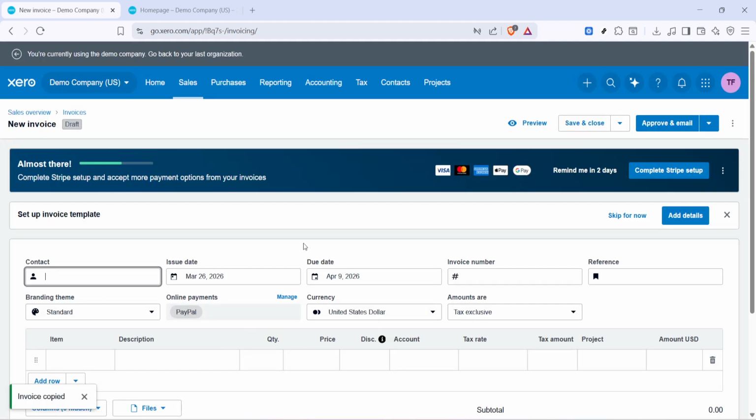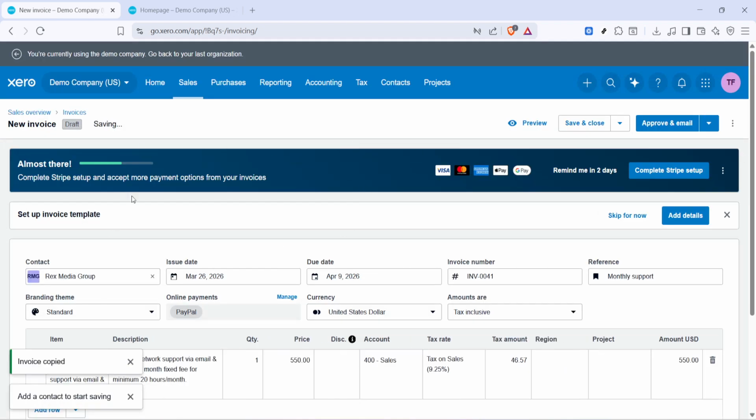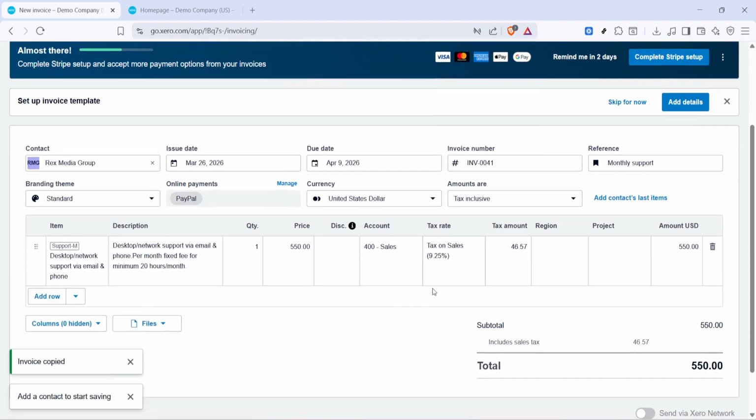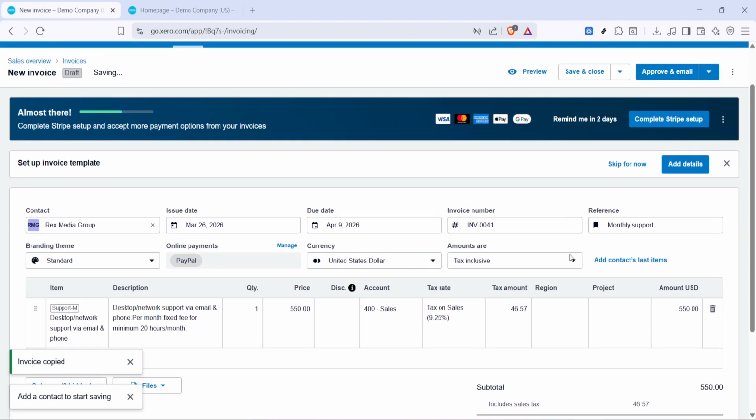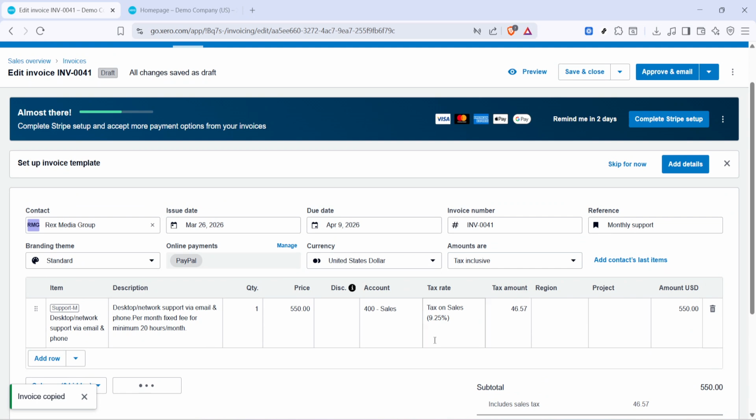Take a moment to update the invoice date and due date, adjust any quantities or prices if the new job differs, and check tax rates and tracking categories if you use them. If the original invoice included notes, payment terms, or references, confirm they still apply. When everything looks right, you can approve and send the invoice just like any other draft in Xero.